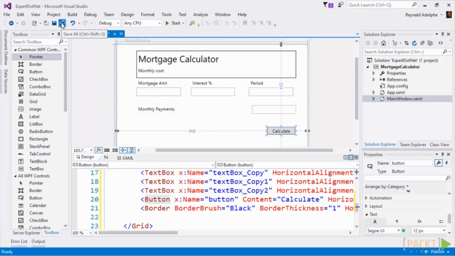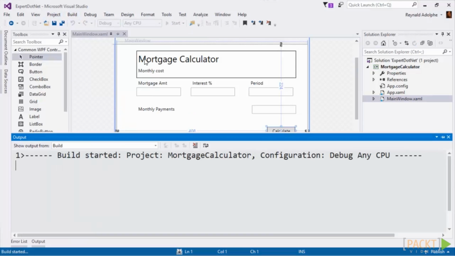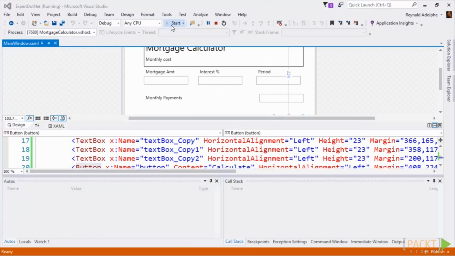Okay, let's go ahead and save this and see how it looks when we run. Let's build, make sure that there's no odd errors. Looks good. And let's click on start.